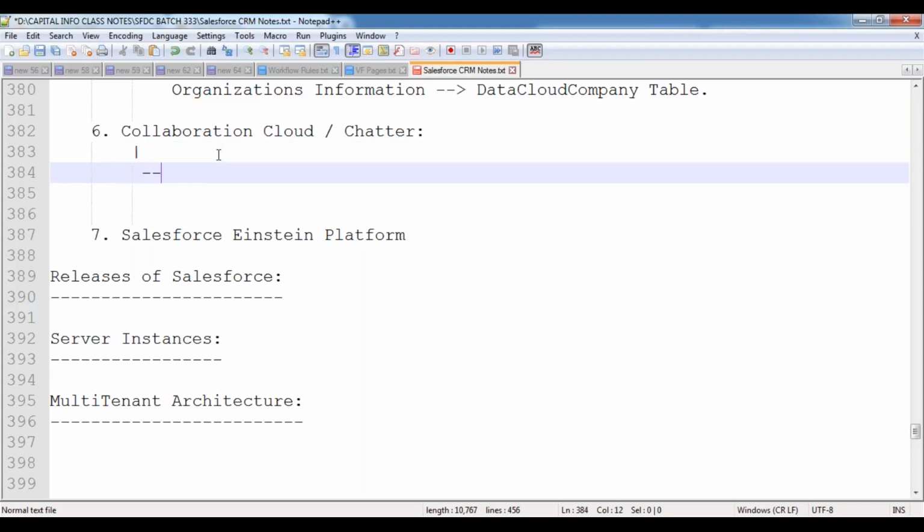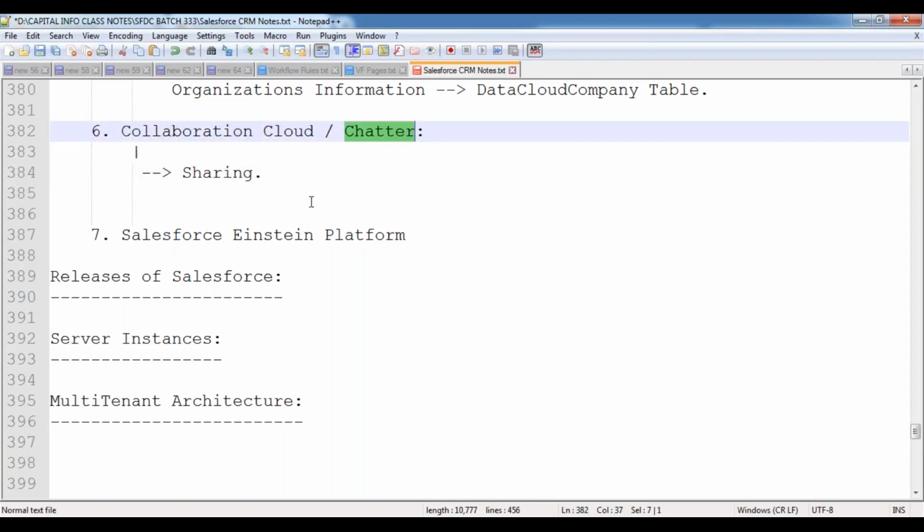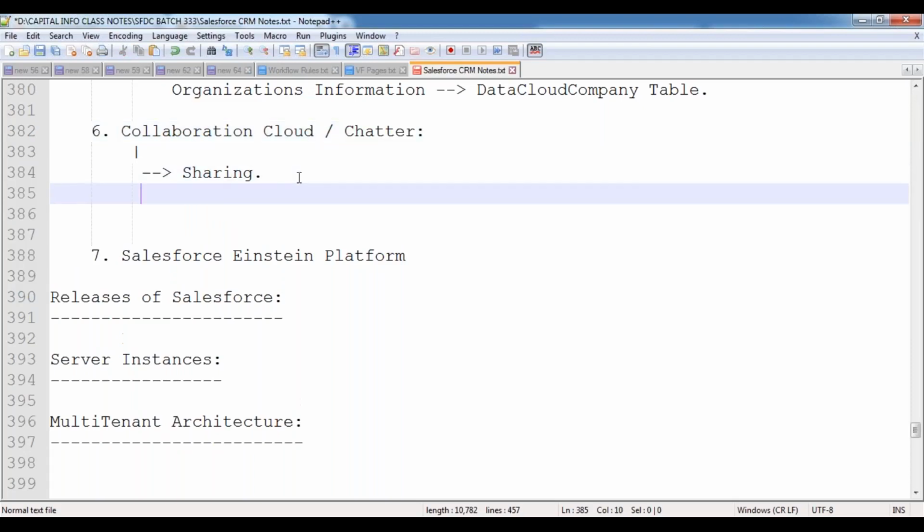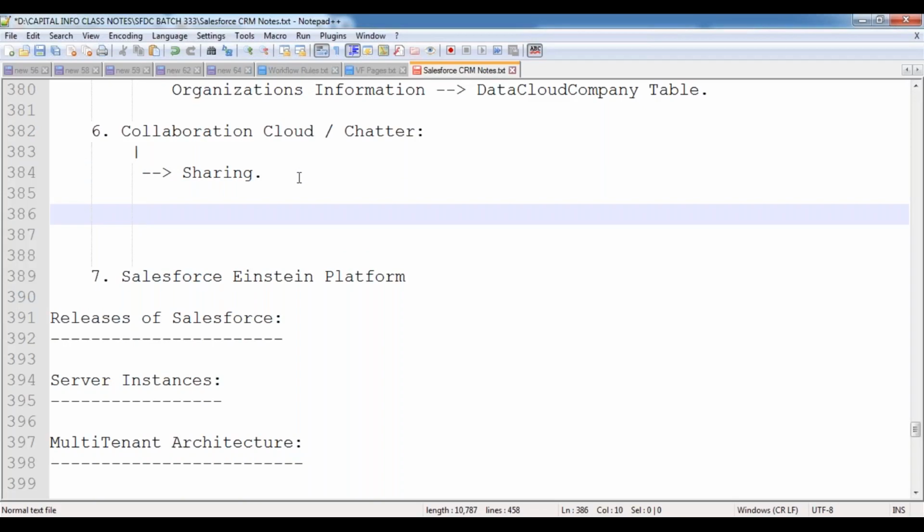So what do you mean by collaboration? Collaboration is nothing but sharing among the various users, sharing among the various people. Whatever information or data that we have, we can share with the various members inside the organization. As part of this Collaboration Cloud, Salesforce has introduced a feature called Chatter. So what exactly is the Chatter tool, and what can we do with it? Now let's see.